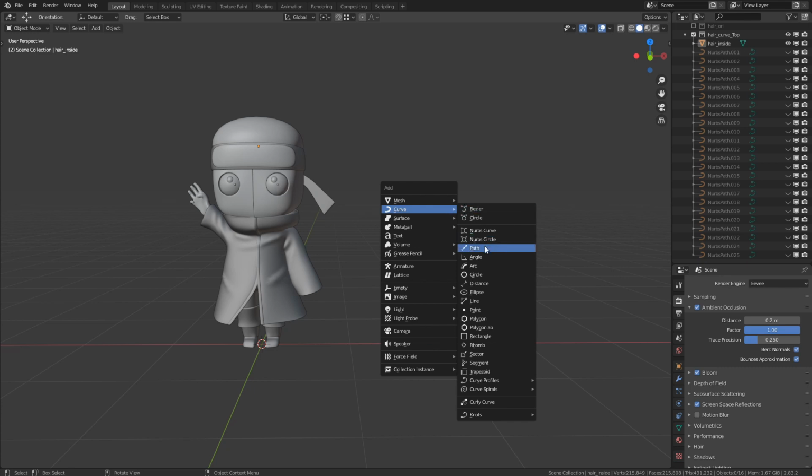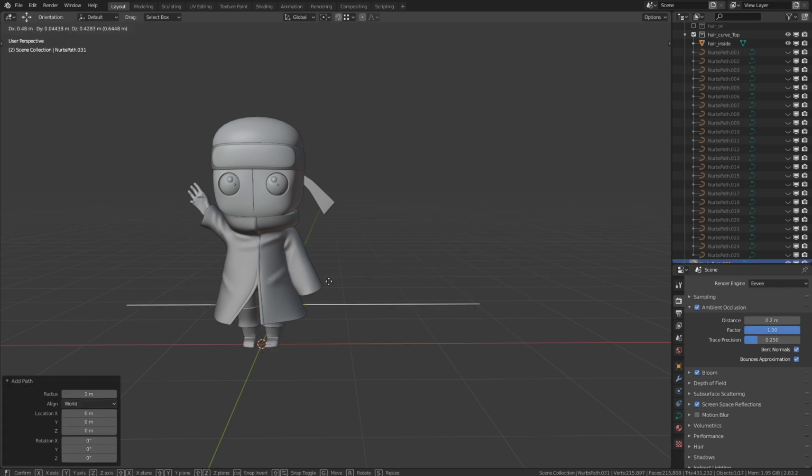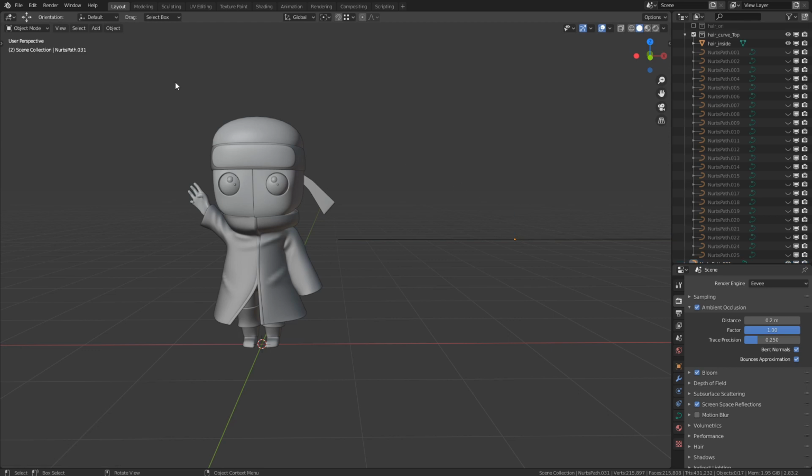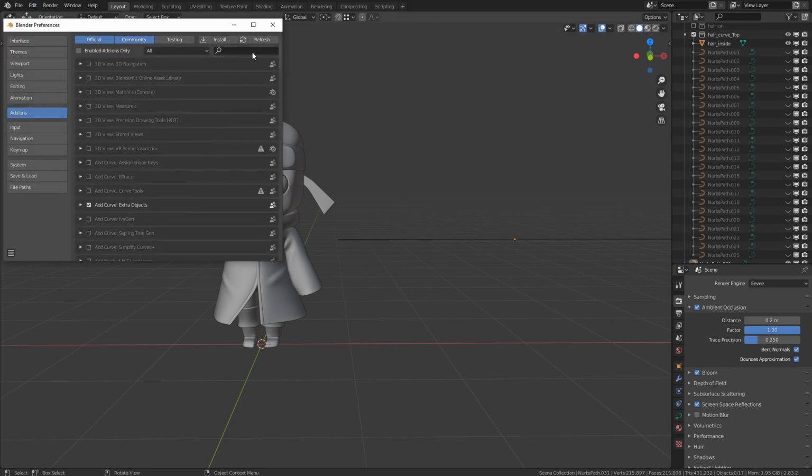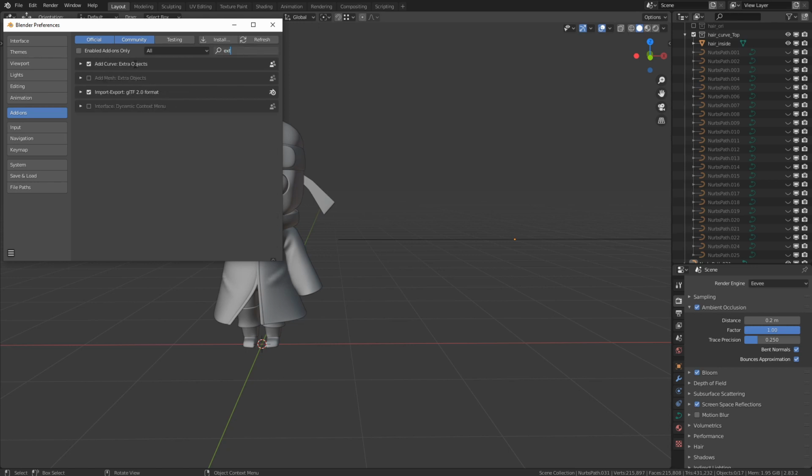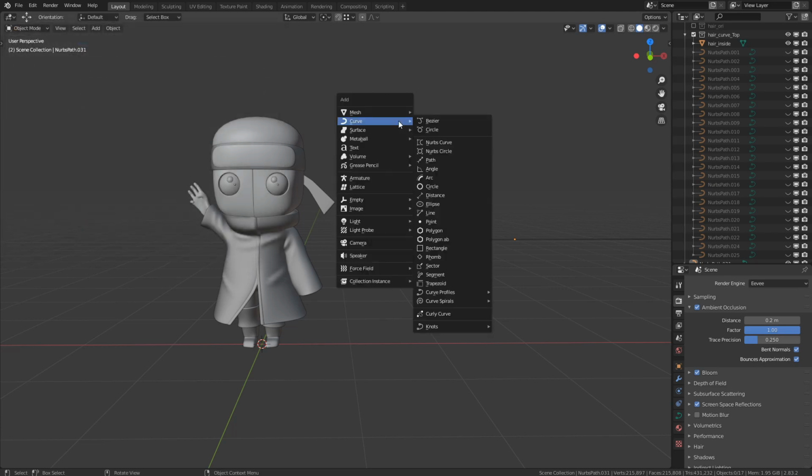If you don't see the path, maybe you didn't activate the add-on in your preferences. So go to Preferences, go to Add-ons and type Extra. You will see Extra Objects. Just activate this add-on and then you will see an extra item in Blender.